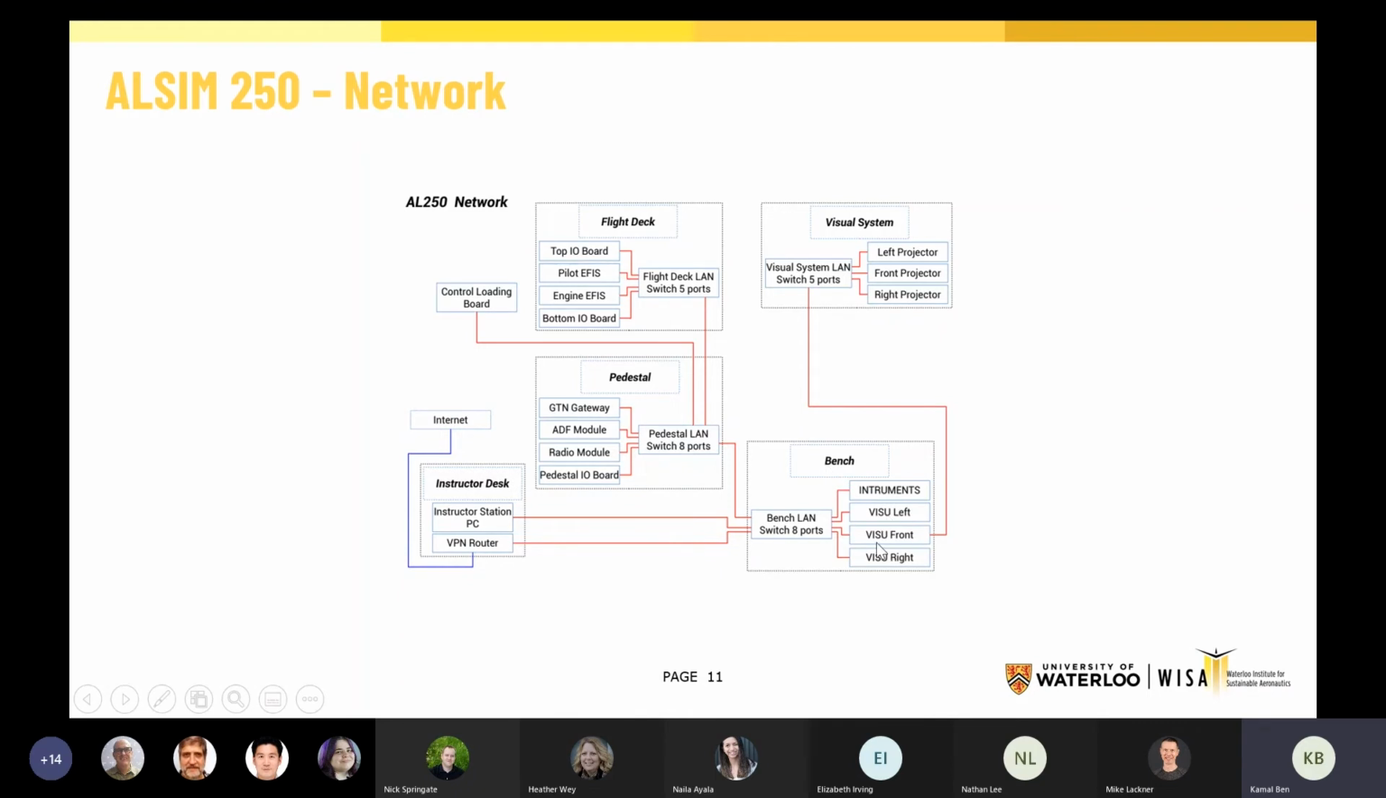They control the visual system. So the front visual system is the one that controls the others. If we don't start the front computer, all the projectors cannot start. And then all the other computers connect to the other cockpit instruments, like the flight deck, the pedestal, and also the control loading and the force feedback module.